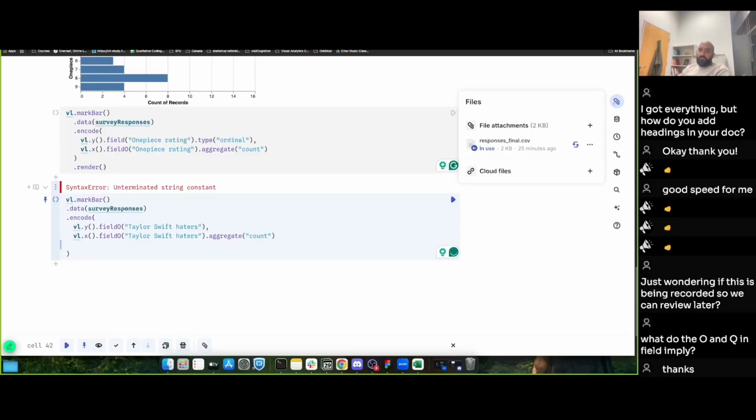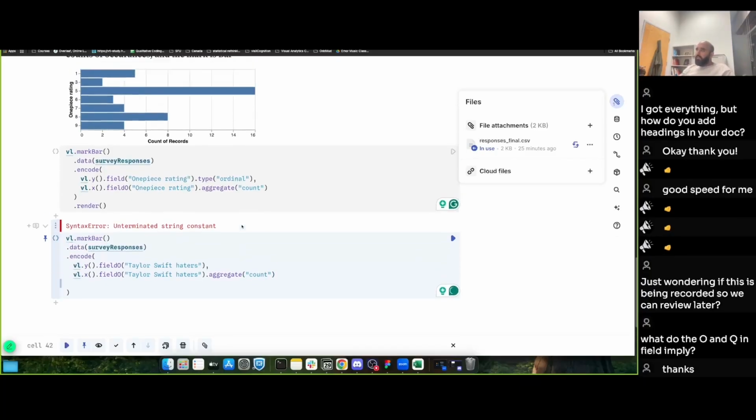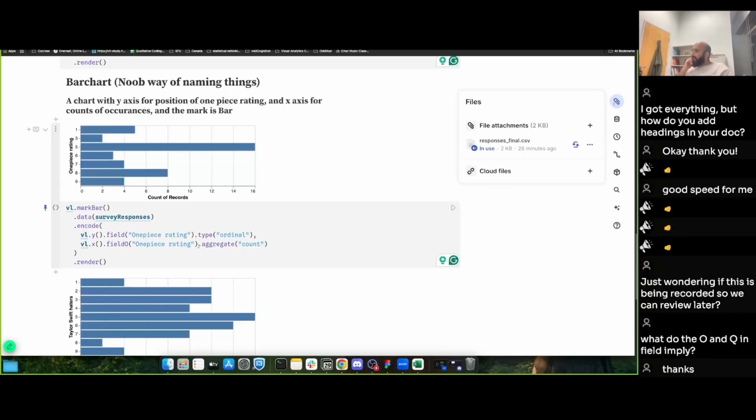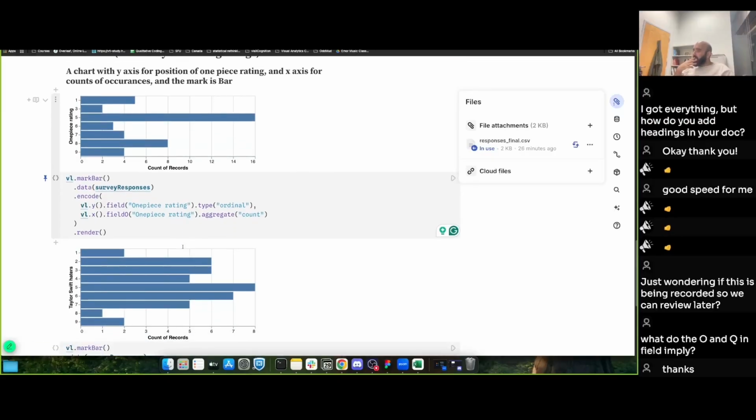Are you ready? Which one has more haters? Which do you think is larger? I think Taylor Swift has more lovers because there's no One Piece lover. So let's see. Oh, and then we have to type render at the end. Do not forget. Oh my God, One Piece has more. I guess Taylor Swift has more haters, right?